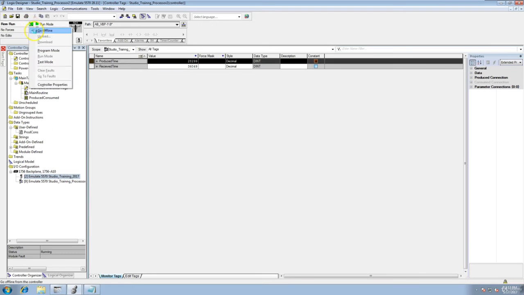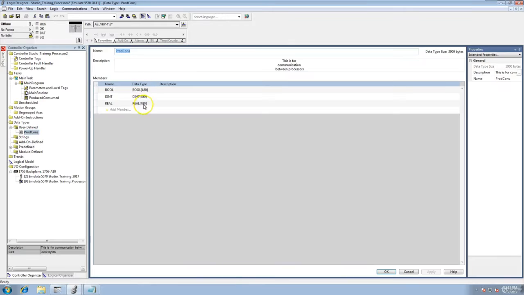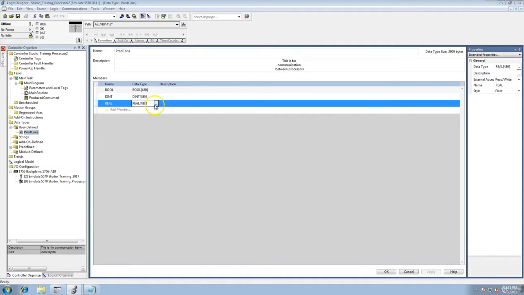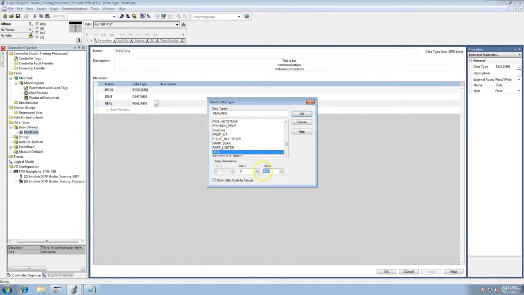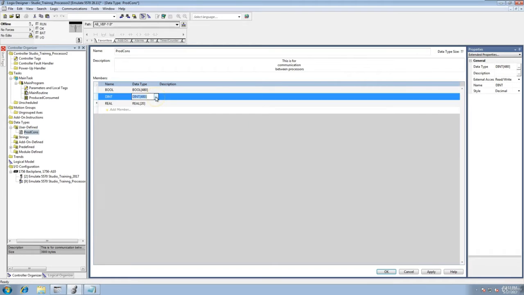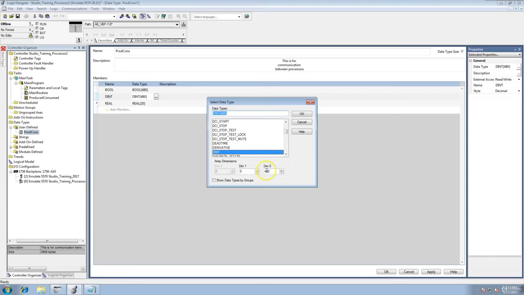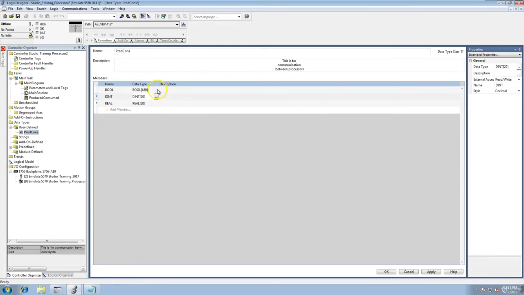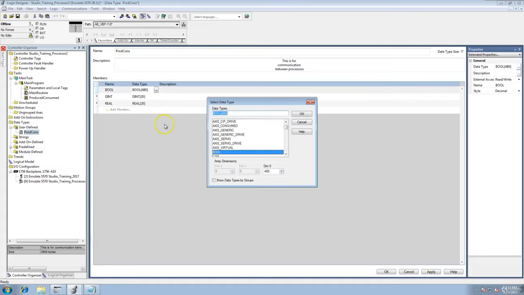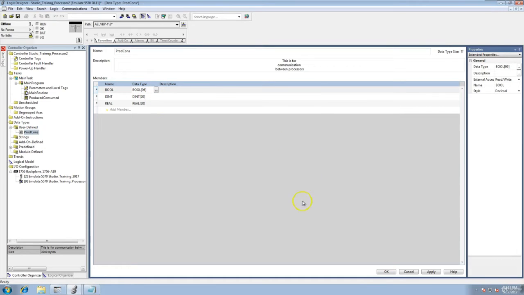So let's go offline. I want to shrink this just like I did in the other one. So I want to take this down to 20, and take the dents down to 20 as well. We'll put that at 20, and then we'll keep the bools at 96, which are basically our flags.